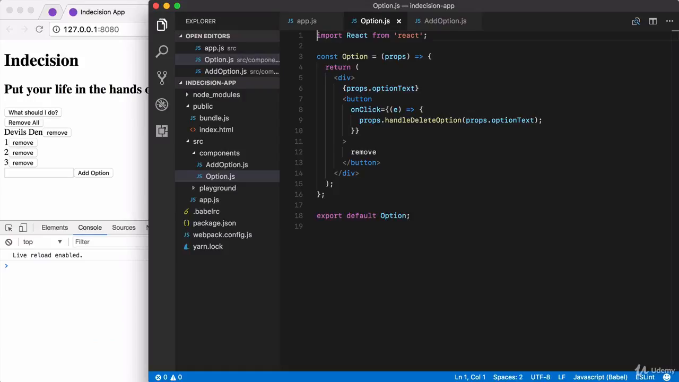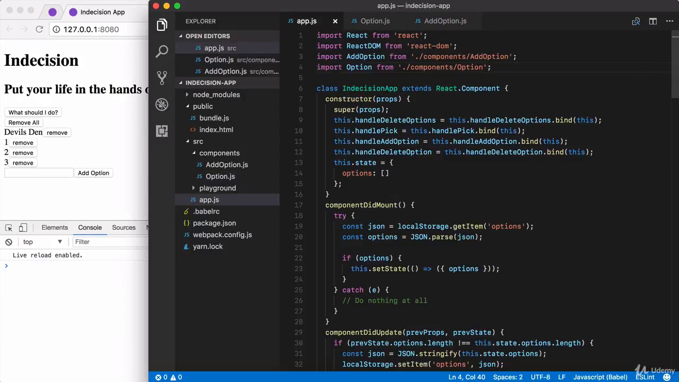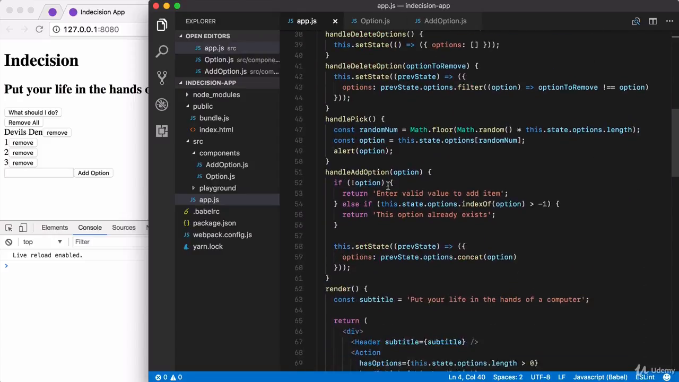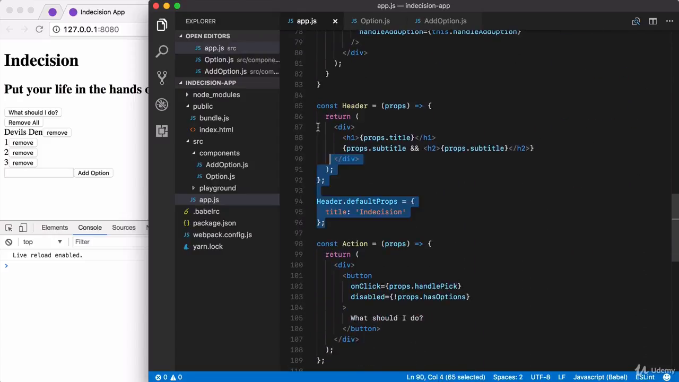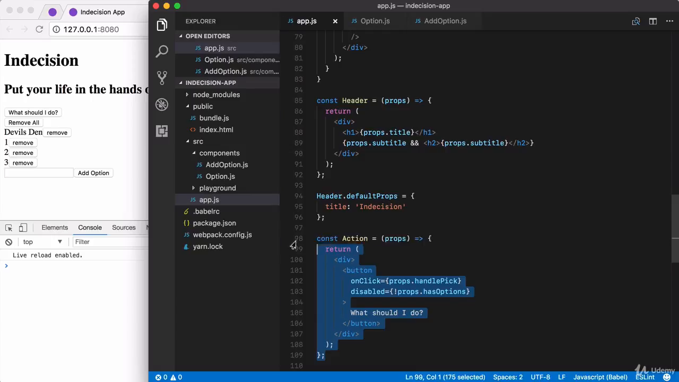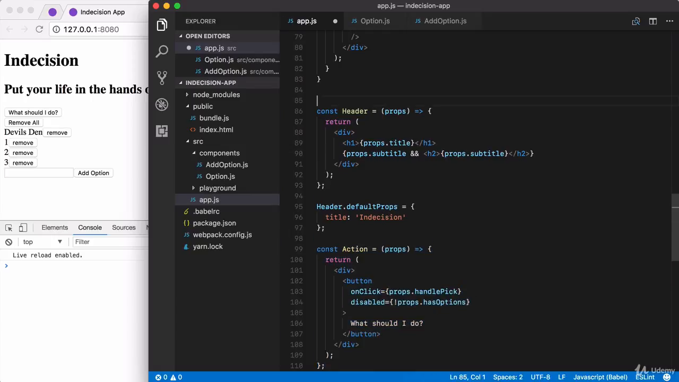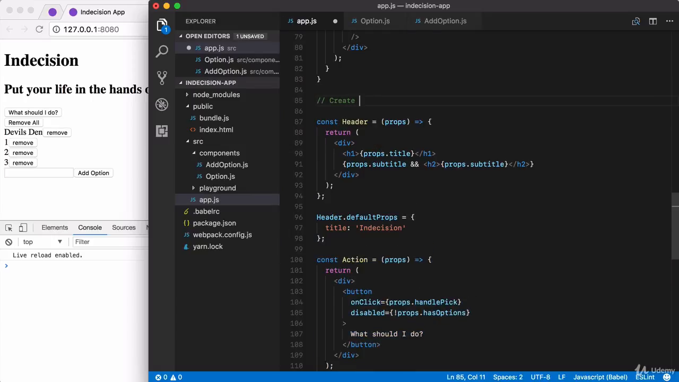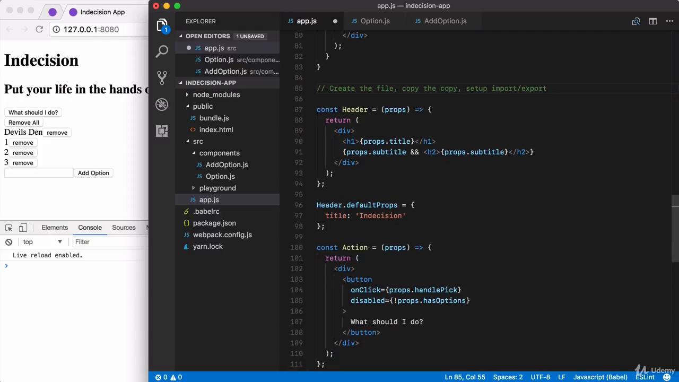There are still quite a few left to go though. Now it's your turn to go through that process on your own, and I want you to convert the header component and the action component. So for each one, you are going to create the file, copy the code, and then you're going to set up the import and export values for that file.